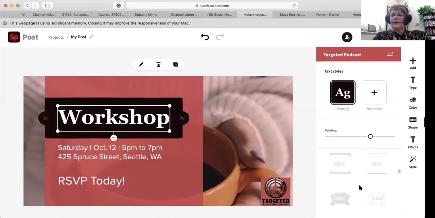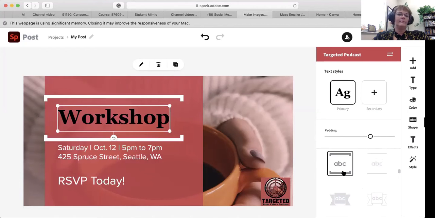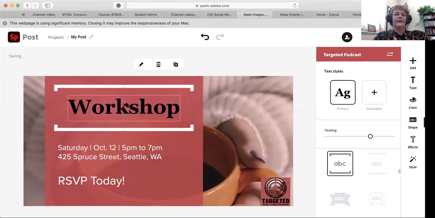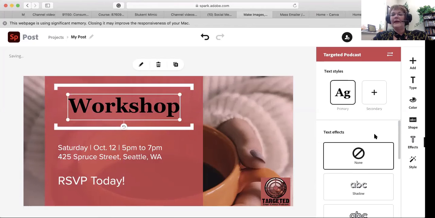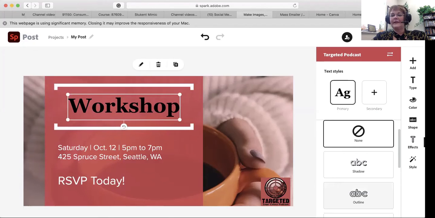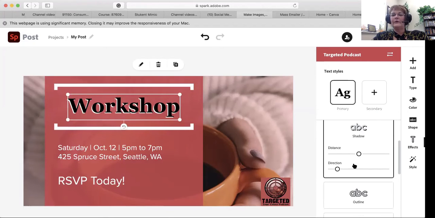Something that worked okay was this one, although I would want to move it there. All right, so let's look at effects. You can now have the text do different things. Right now there's no effect, but I could put a shadow on it, and I can play with how big the shadow is or how small, what direction it's going in, where I want the light source to be. So you have that choice.